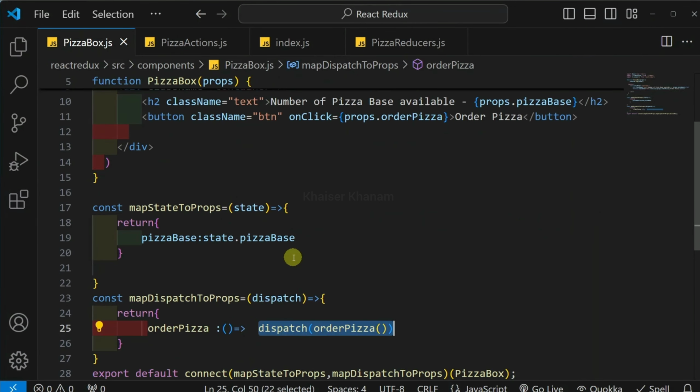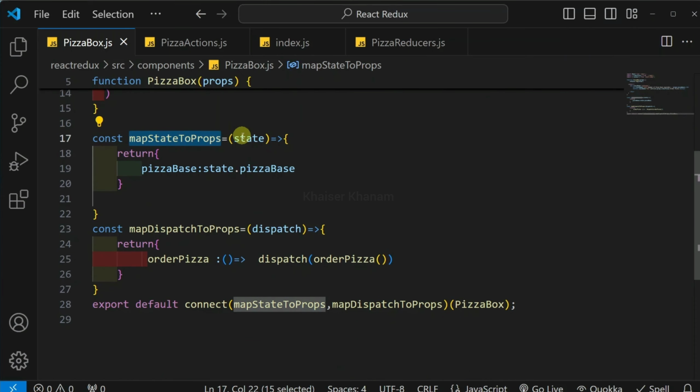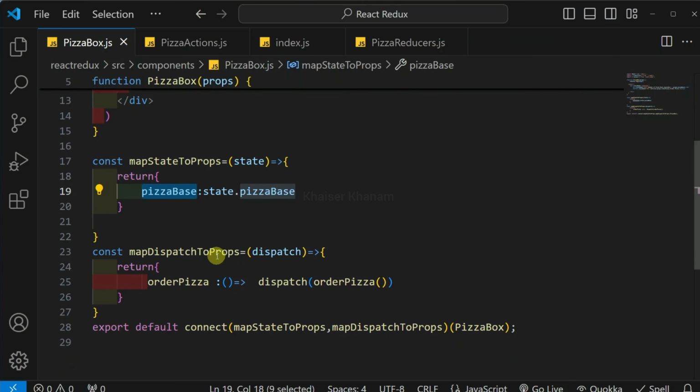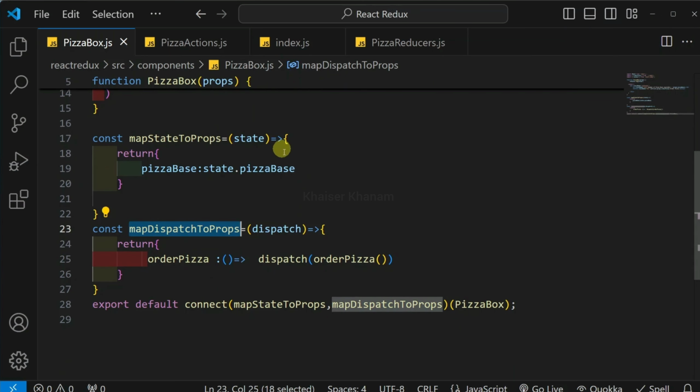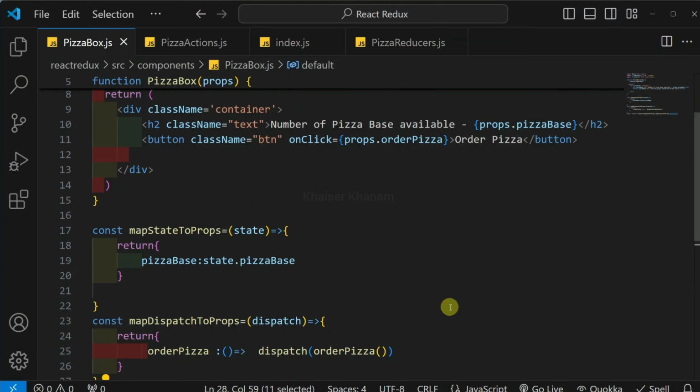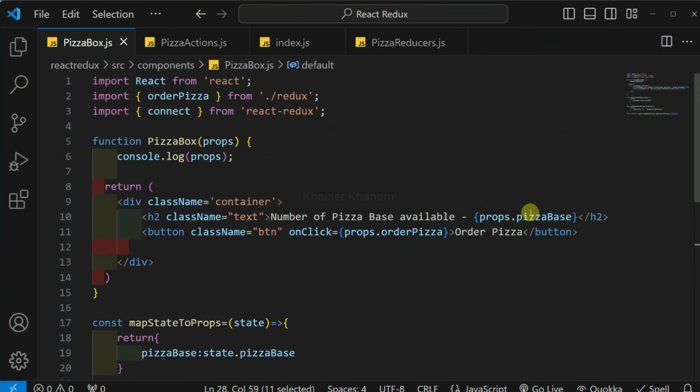So finally we have completed all the three steps. First step, using mapStateToProps, we can get access to the Redux state, and this property will be passed as a prop to the component. Then using mapDispatchToProps, we can get access to the dispatch function, and then this property will be passed as a prop in the component. Now to connect both the functions from the React Redux package, we access this connect function, using which we are connecting both the functions with our component. Then inside that props, we are going to have these additional properties pizzaBase and orderPizza.